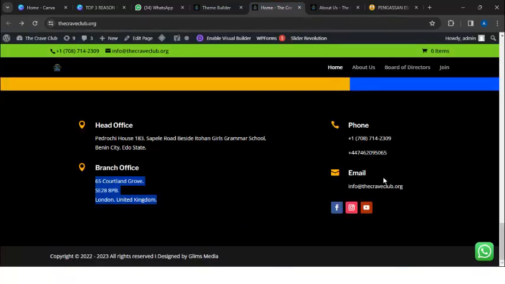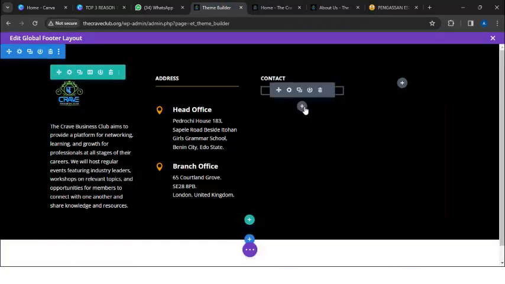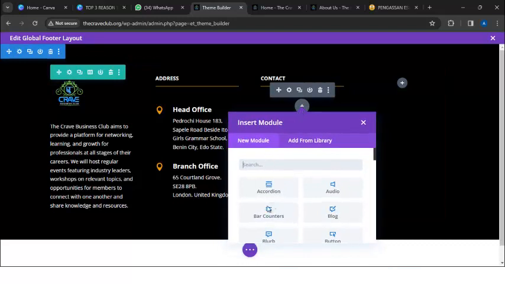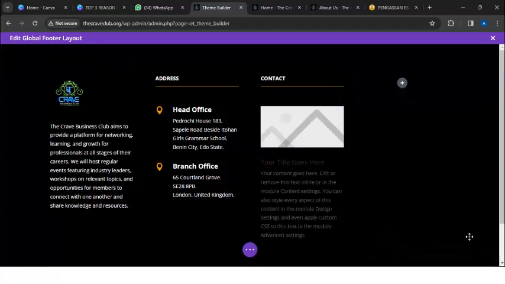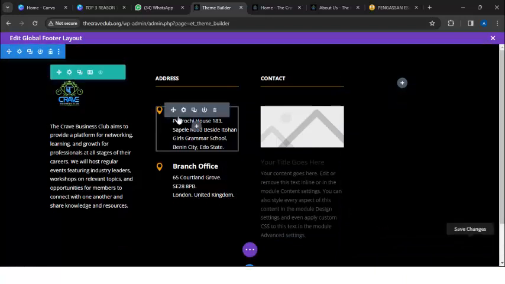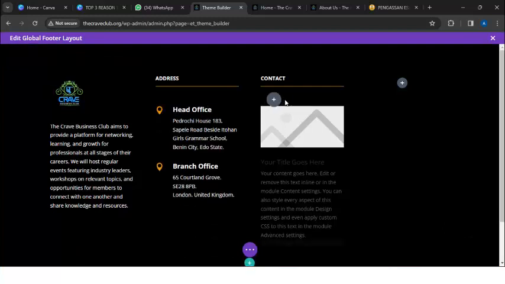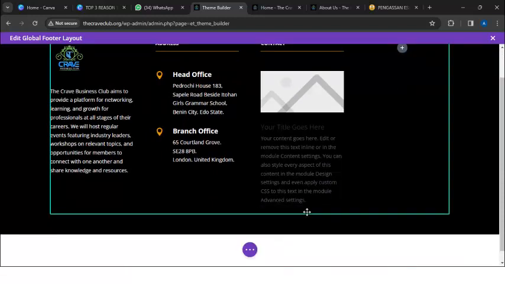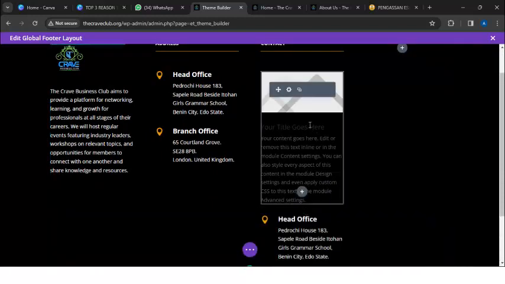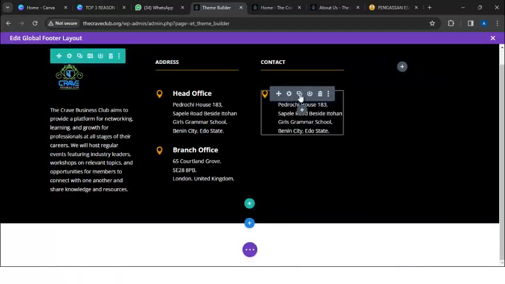Okay, what am I going to add here? Okay, I want a phone number, email and stuff like that. So I'll go to this here. I'll click on plus. I'll say blob. Alright, I'll say okay. Then I'll come to this part here. I'll duplicate this one here and then I'll move it to this side. So I'll move it here. Can you see it now?